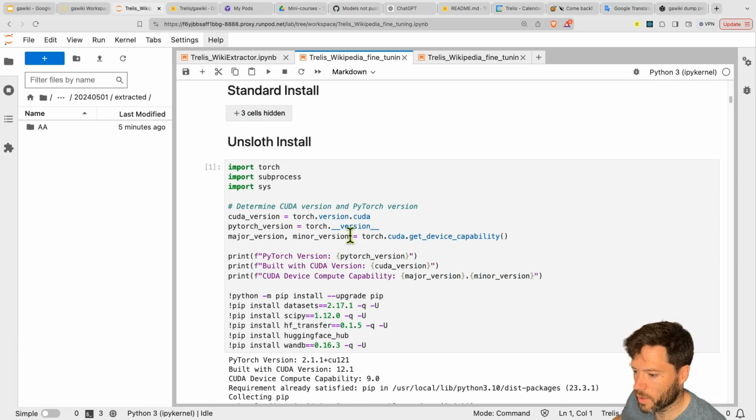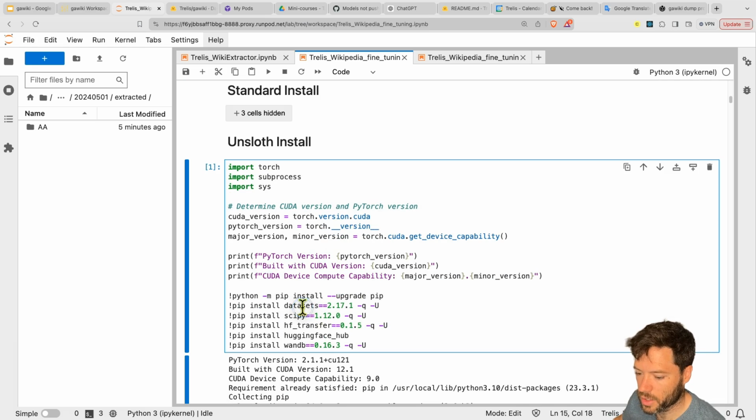So first off, I'm going to run the installation. There are a few installations of packages like Datasets, HF Transfer for quick transfer, HuggingFace Hub, and also Weights and Biases so that we track the data during the run.